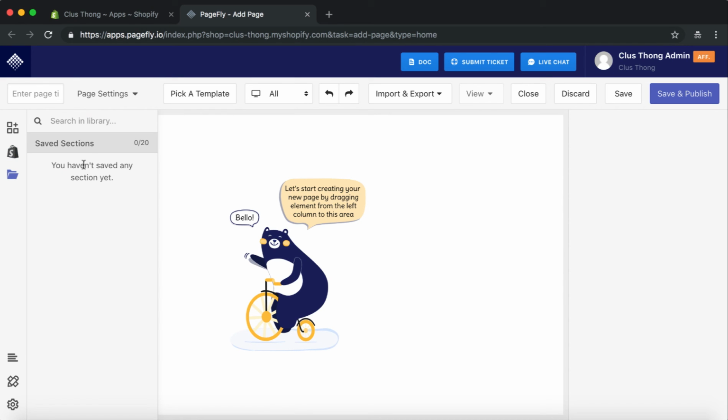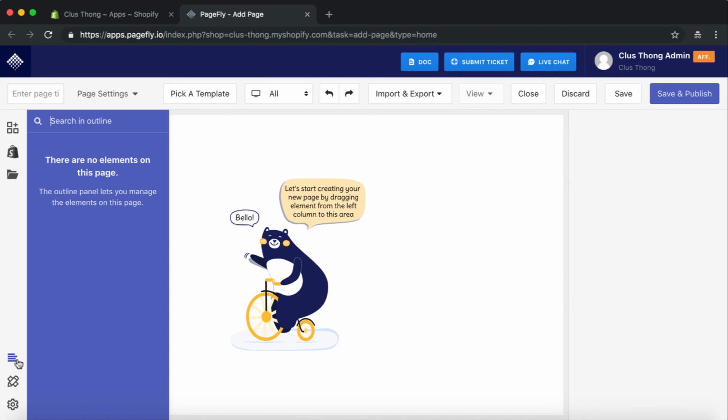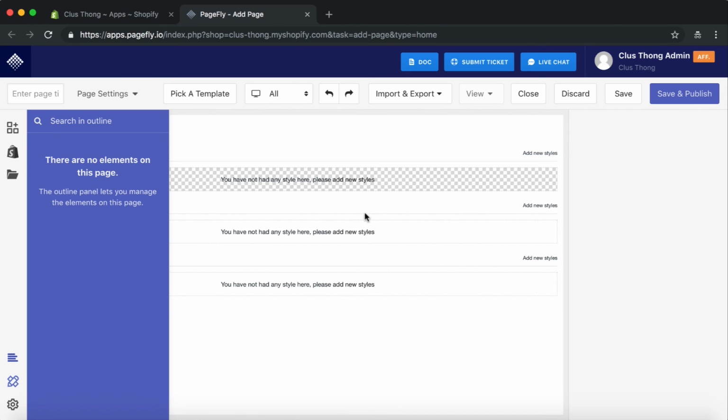Next is the Add Save section. It allows you to store saved sections that you can reuse in another part of this page or on a different page. The bottom is the Show Page Outline, where it displays the page outline inside the editor.